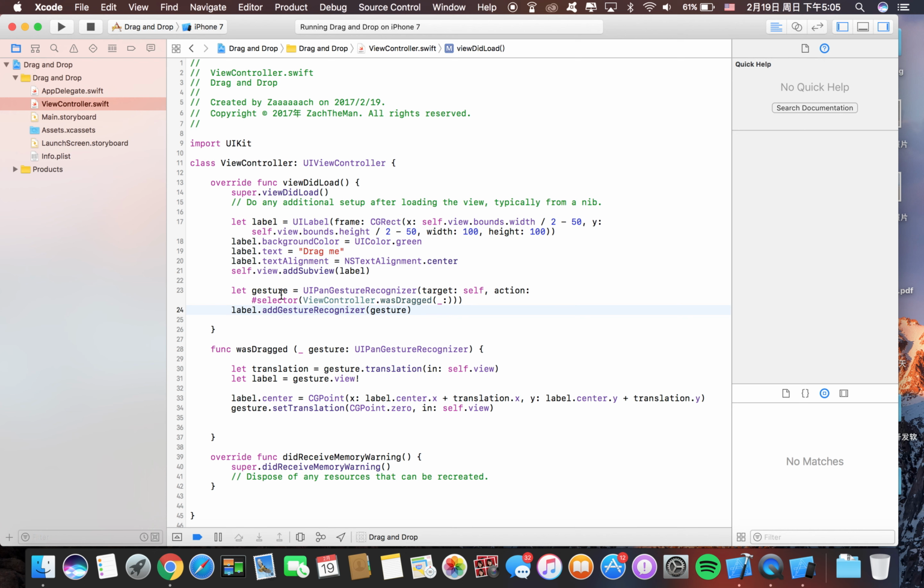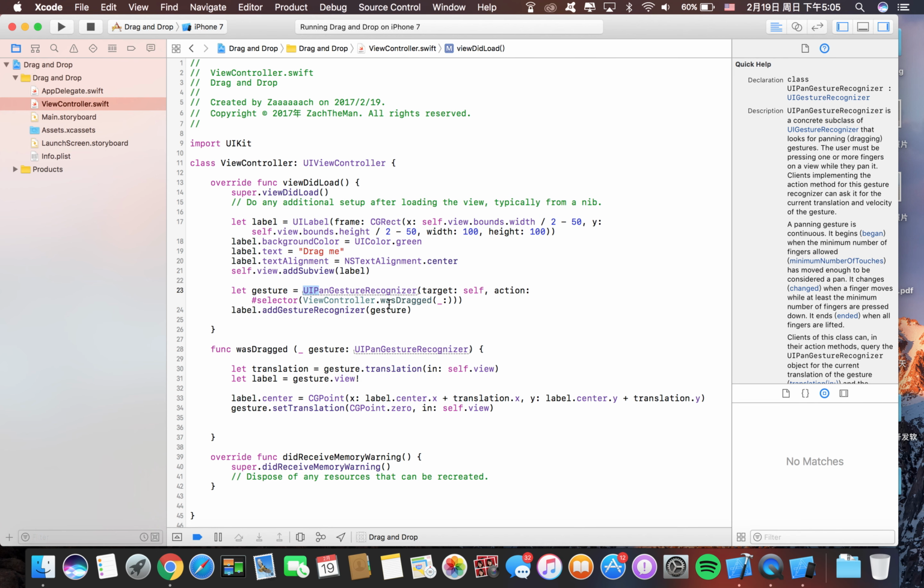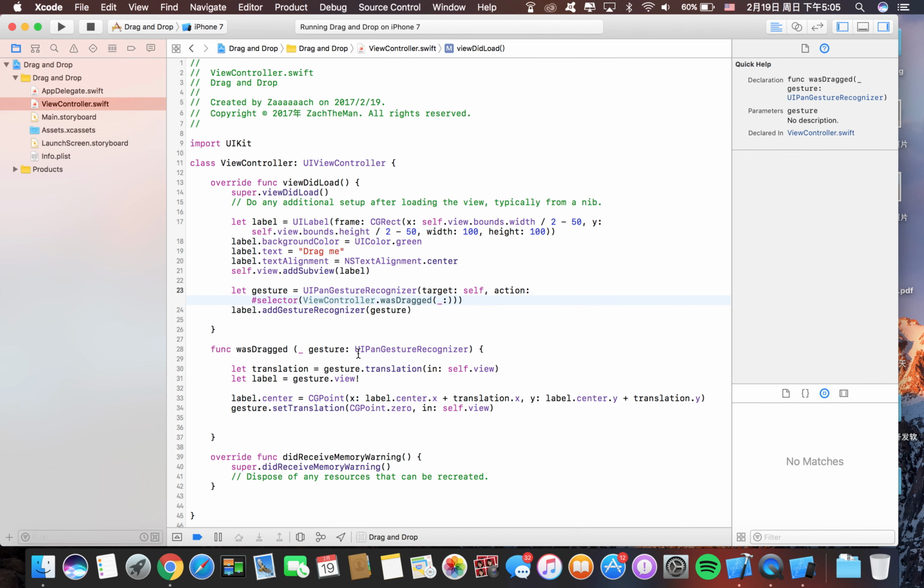This should be working. UIPanGestureRecognizer. UIPanGestureRecognizer. Yeah. So what is not working here? Okay. Oh, I know why.